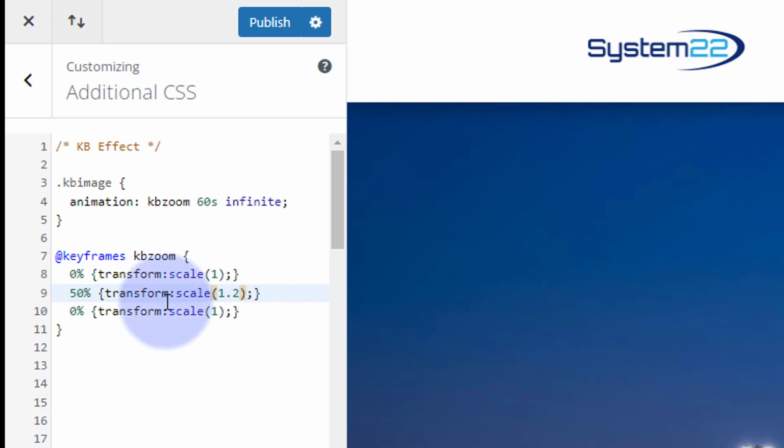Okay, it's slowly zooming out. Then at 50%, it's getting to 1.2. Then at 100%, I want it to go back down to 1 again, so it's going to zoom back out to 1. So I'm going to put 100% there. And there we have it. We've got our effect. It's taking 60 seconds, so it's going to take 30 seconds to scale to 1.2 times the size, and another 30 seconds to scale back down to the regular size again.